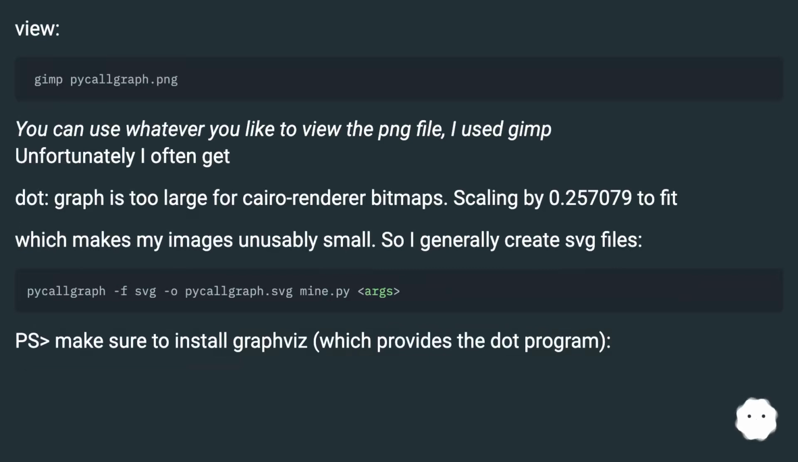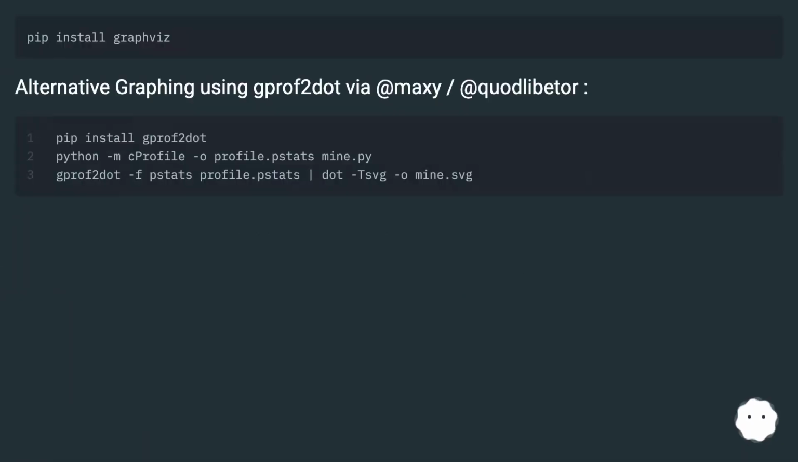I used GIMP. Unfortunately, I often get "graph is too large for Cairo-renderer bitmaps. Scaling by 0.257079 to fit", which makes my images unusably small. So I generally create SVG files. PS, make sure to install GraphViz, which provides the dot program. Alternative graphing using gprof2dot via @quadlibetter.